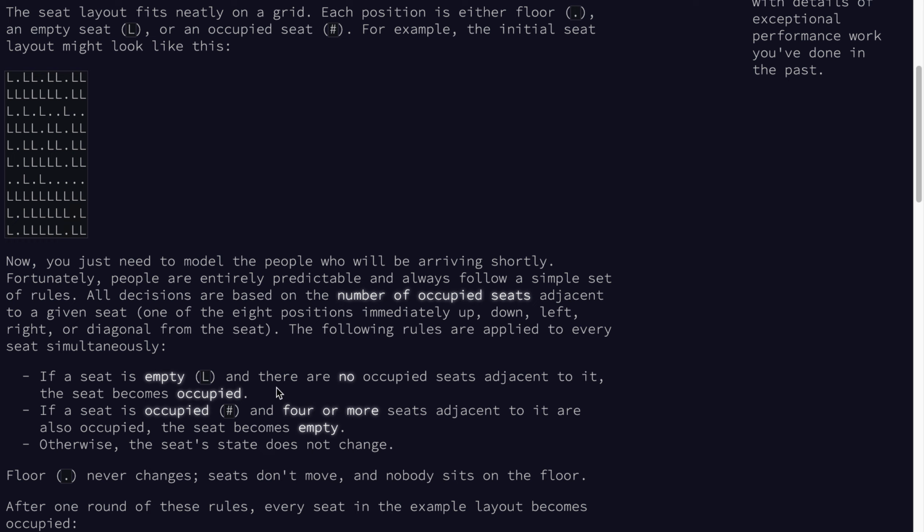If a seat is empty and there are no occupied seats adjacent to it, then the seat becomes occupied. And adjacent seats are seats that are above, to the left and the right, below, and then the diagonals. So the 8 spots around a given seat. So if those are empty and the seat's empty, then it becomes occupied.